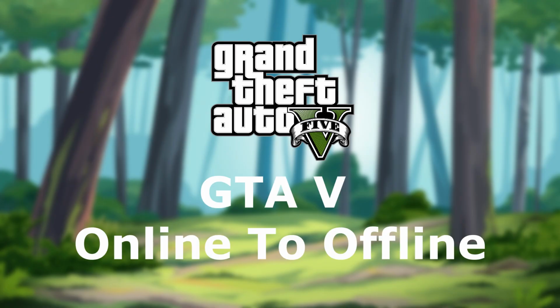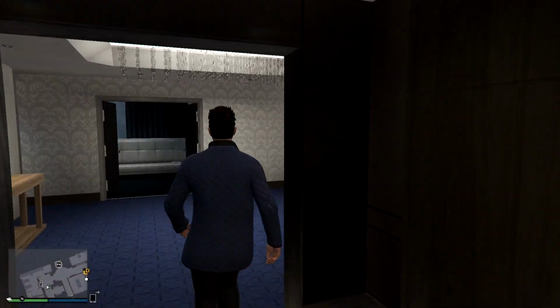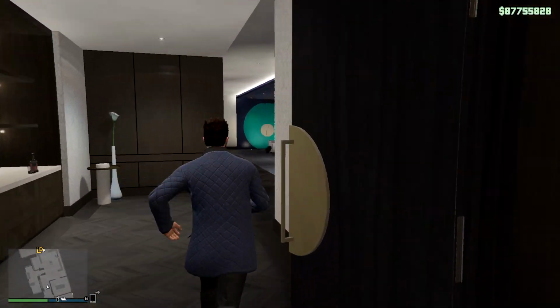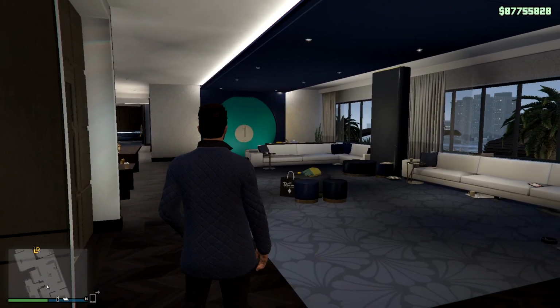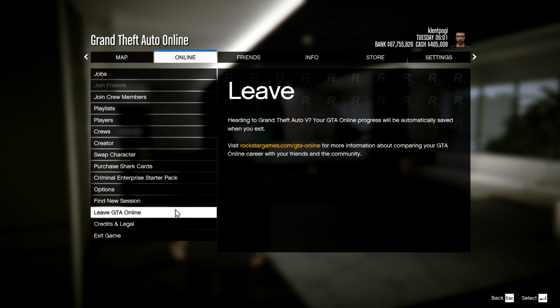GTA 5 online to offline. So today I'll be showing how to do a GTA 5 online to offline. So there are two ways to go offline in GTA 5. First thing is go to online. Then after that you can click on leave GTA 5 online. Then it will head you directly straight back to the GTA 5 offline.